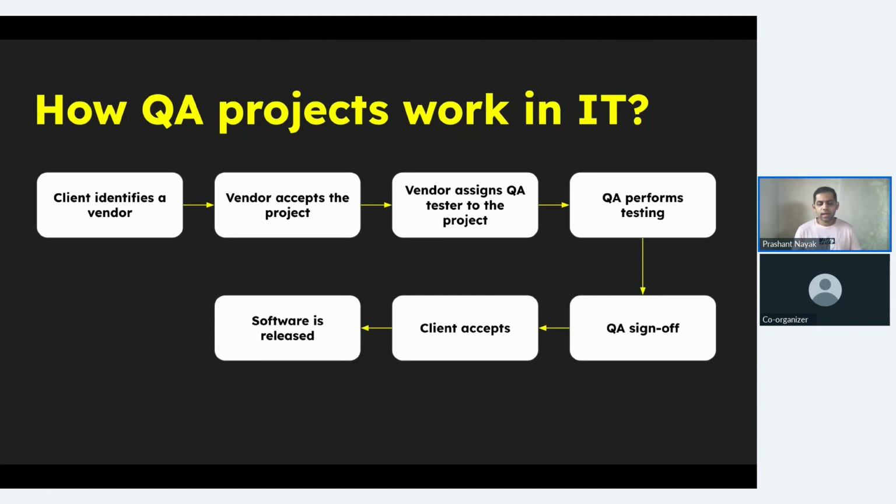It has to be both ways. The client will provide their requirement, and the vendor will say that this is what we need in return for this service, and if both of them are in agreement, then the project is accepted. Once the project is accepted, the vendor assigns a QA tester to the project, and then QA starts the testing process. As part of this step, the QA will be responsible for understanding the requirement, then creating the test plan and strategy, understanding what all needs to be tested as part of this project, and then creating the test cases, scenarios, test data, execution, and reporting summary, everything.